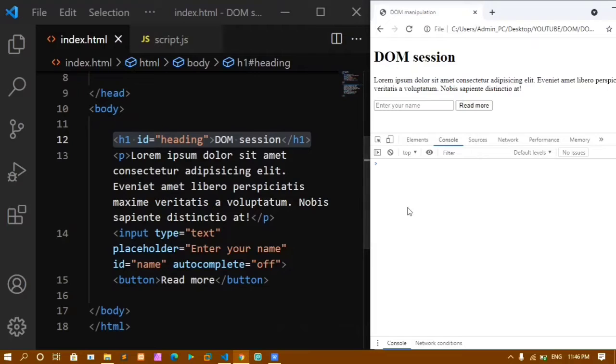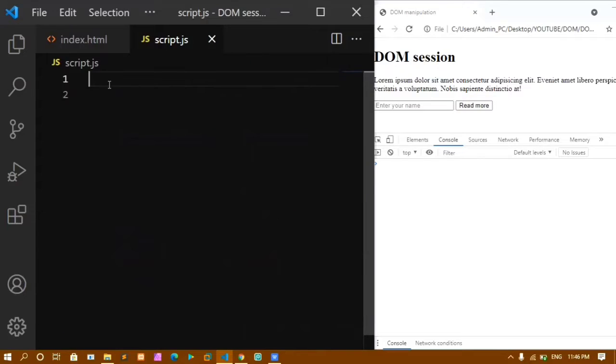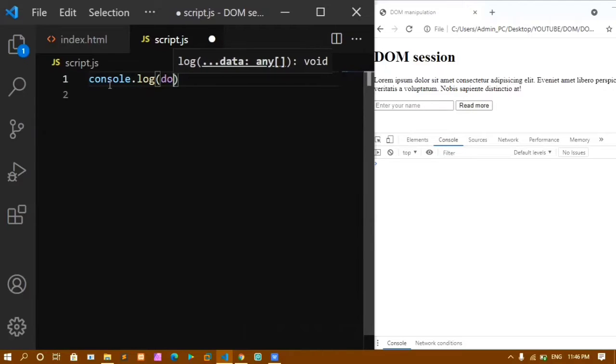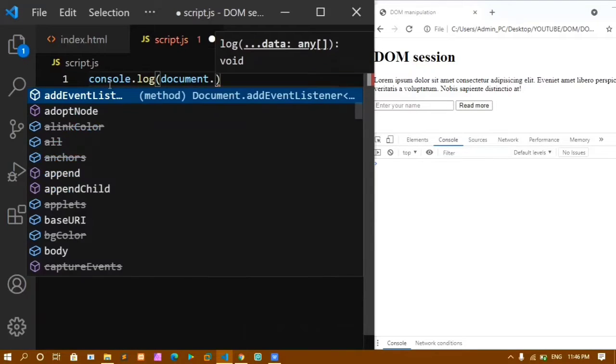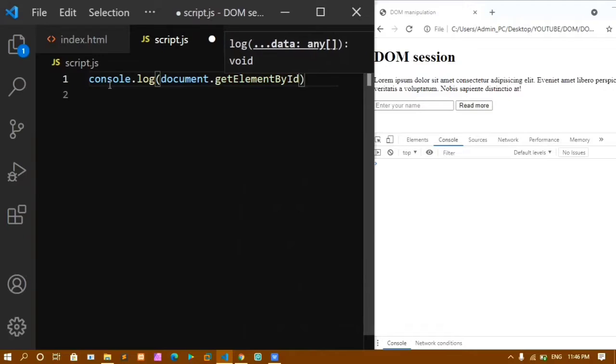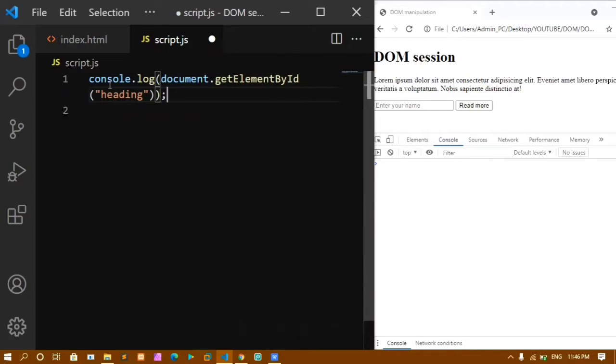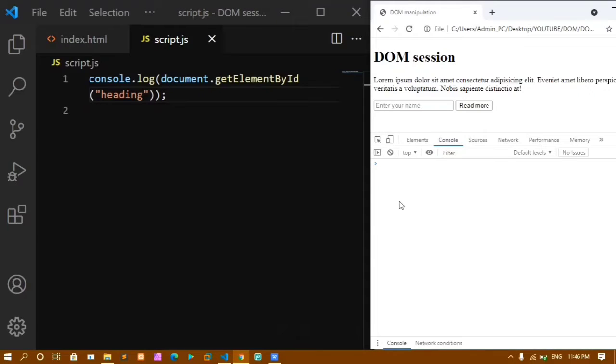Now if we want to display this data using JavaScript, I have created my JavaScript file, you can see script.js. Inside this I'll write the same thing: console.log, document dot getElementById, and my id name is heading. If I save this and refresh, you can see I'm not getting any output because I have not linked my JavaScript file inside my HTML.